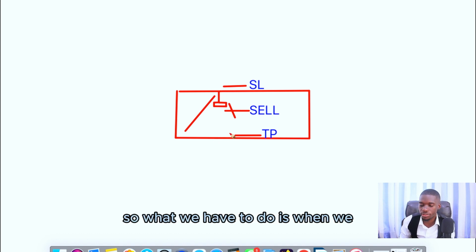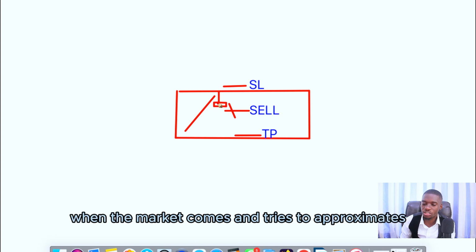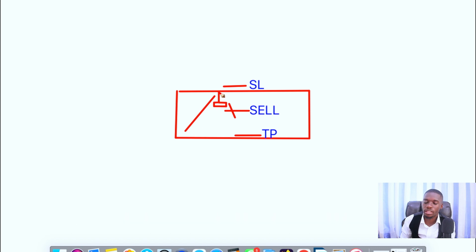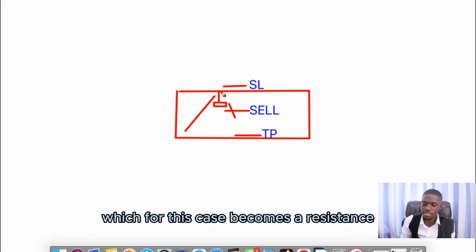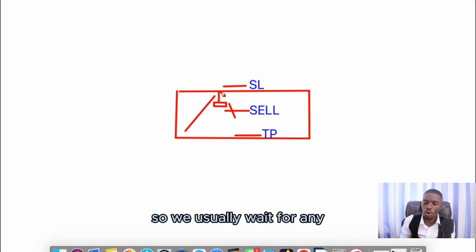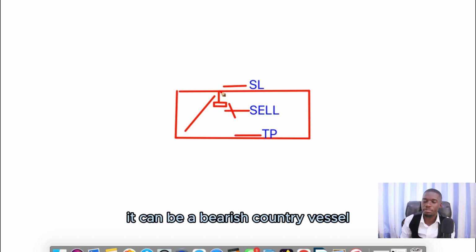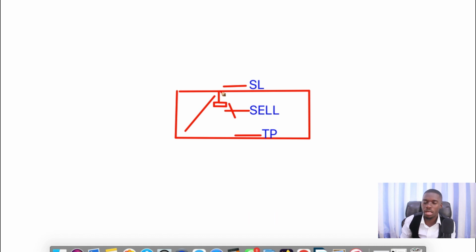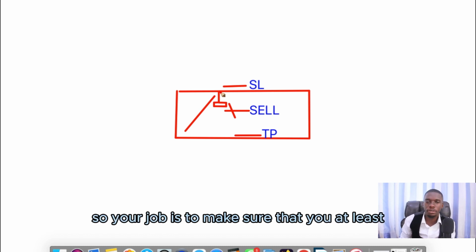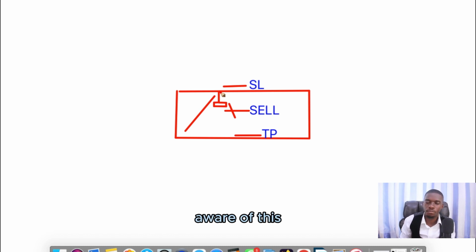When the market comes and approaches the highest point, which in this case becomes a resistance, we wait for any candlestick reversal setup. It can be a shooting star, a doji, a hanging man, a bearish candle reversal, bearish engulfment, and so forth. Your job is to make sure that you're at least aware of this.